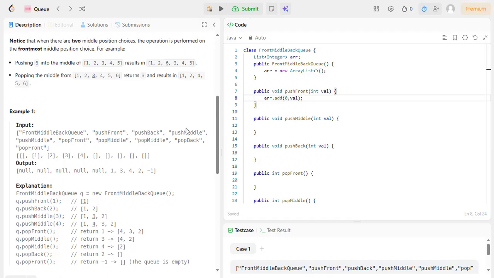Next is push back. So I'll go here. I have to take ARR dot add. Just you can give val. Whenever we are using the method called add, automatically it inserts the element at the last only. So you don't want to mention the index value. Directly you can add.